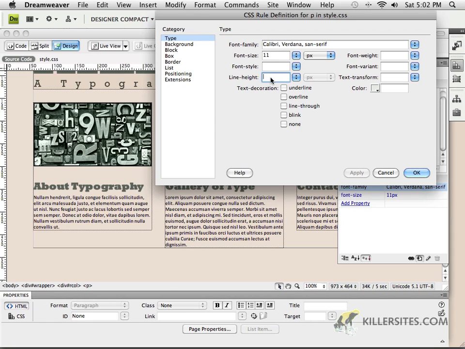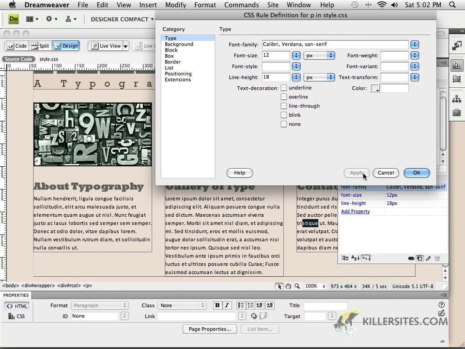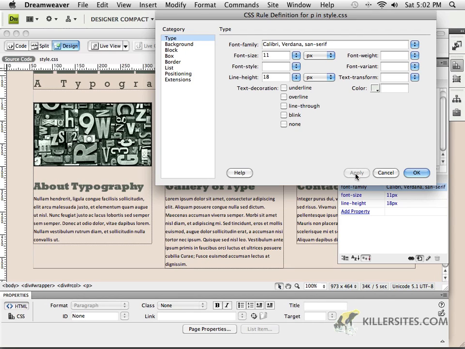But we can let things increase a little bit more. For example, if I were to increase the line height and press apply, you can see how things breathe a little bit easier when we do that. Calibri could probably work well at 12 points as well, and as you can see here, it kind of does. But personally, I think 11 points would be a little bit smaller, but actually probably work a lot better.